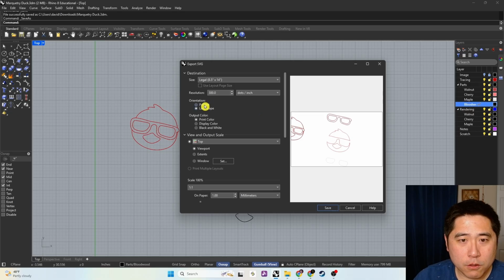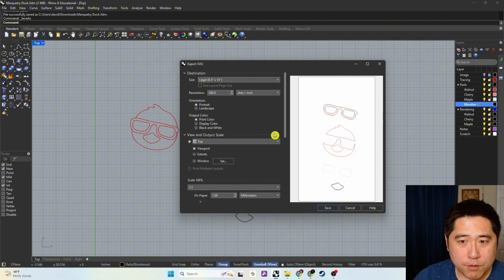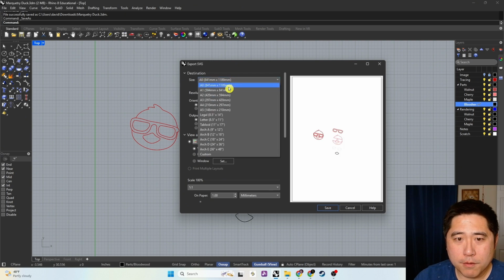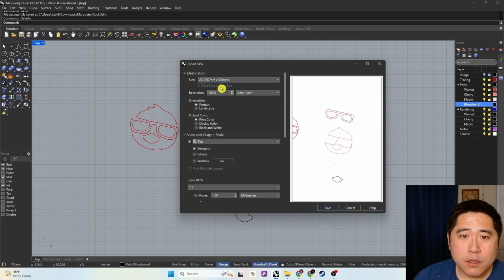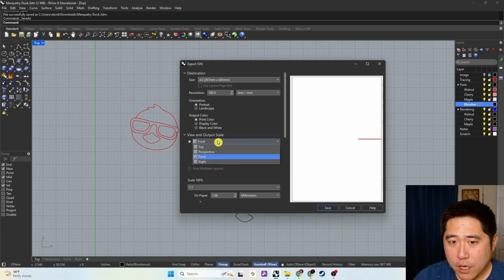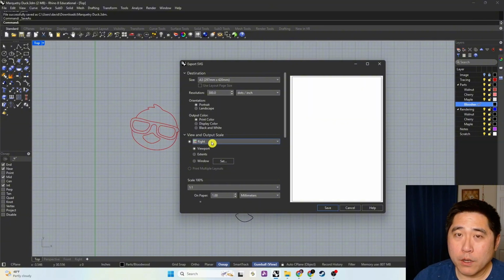An easy way to do that, I'll change this to portrait. That helps a little bit, but I still have the duck face on this side that I can't see. So I'm going to change the file size. I'll just make my file paper a little larger. The next item I want to go down is view and output scale. Make sure you're on the top view. If I go into perspective view, you can see that it changes what's going to be output as a vector. So I'll make sure you're in the top view.